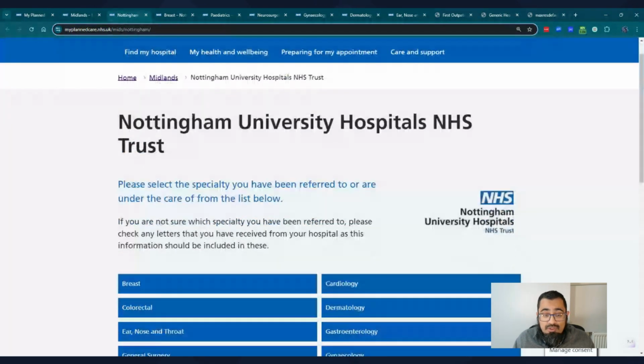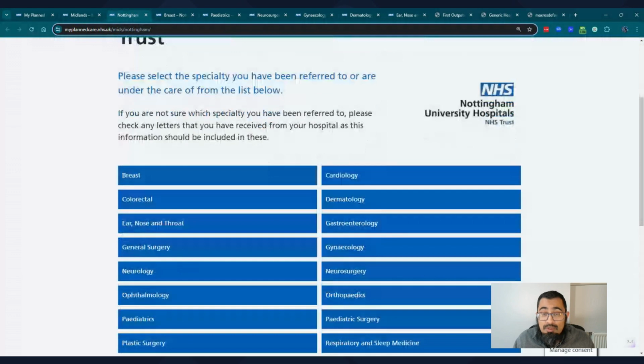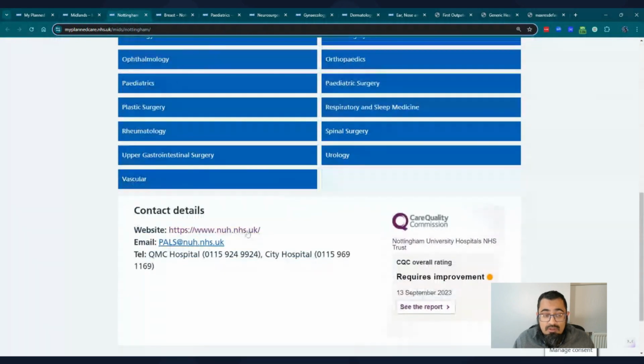Now, really important to note that at the bottom of this list, it will normally give you the contact details for the hospital. So that's both website, email, and telephone number, which you can use. And as you can see, because NUH is 2 different places, you've got 2 different numbers that you can contact, and they're the switchboard numbers.